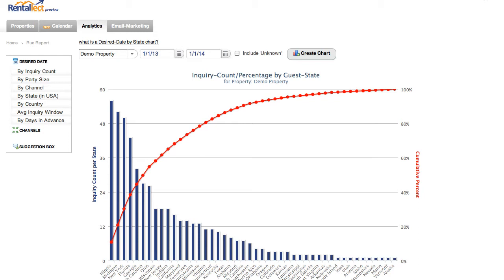There's quite a bit of information going on here, so let me explain each piece. The left vertical axis will show the inquiry count for every one of the states that are involved. The right vertical axis will be rendering the cumulative percentage of the total number of inquiries. And again, I'll go through these again in a moment. The horizontal axis shows each state from which at least one inquiry was originated during the desired date range. And you'll see that there are bars for every one of the states.